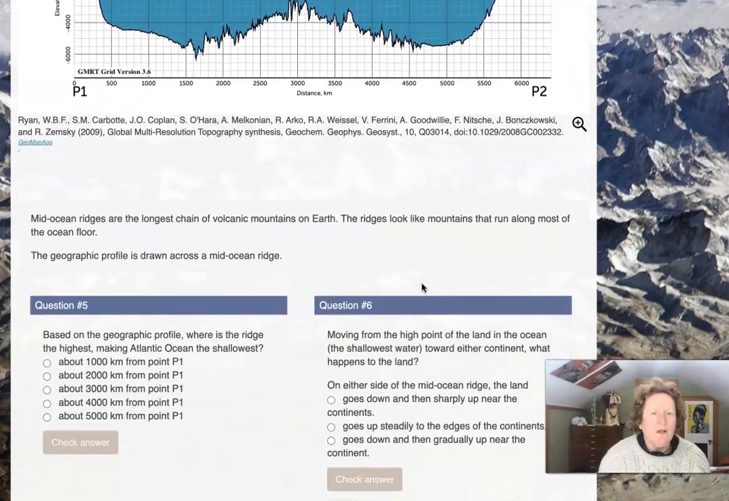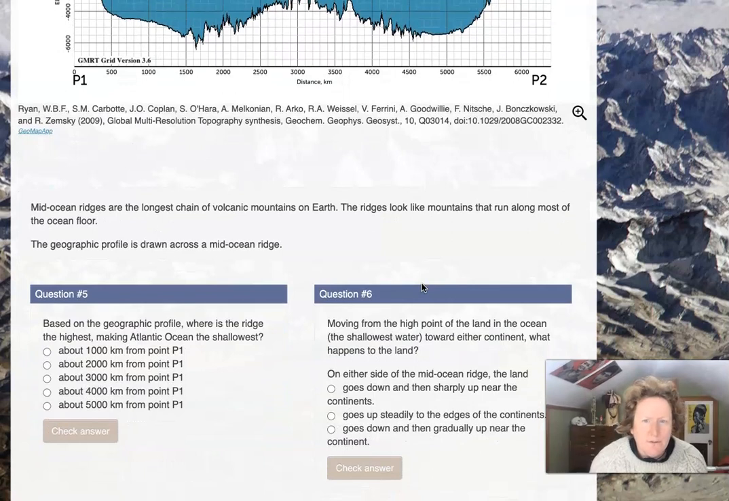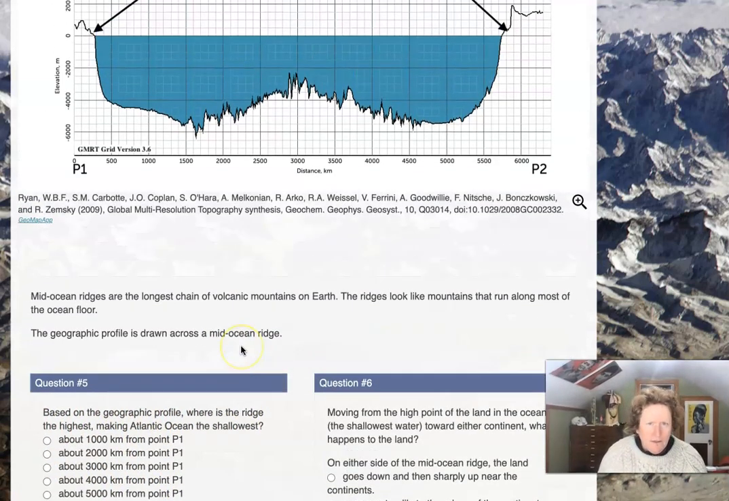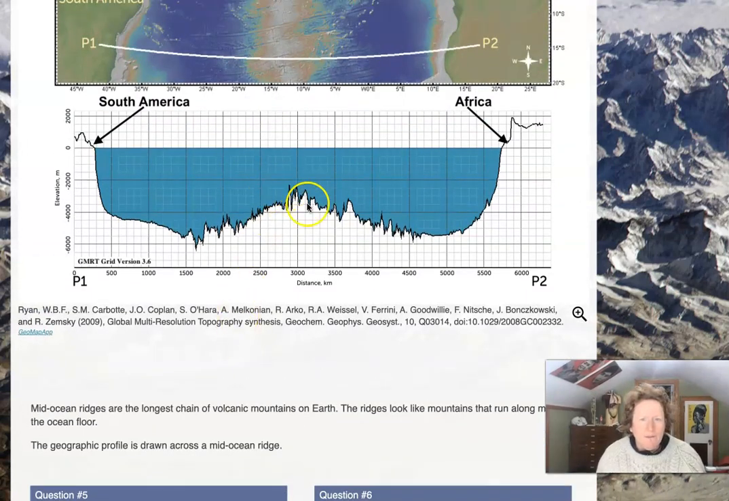Mid-ocean ridges are the longest chain of volcanic mountains on Earth. The ridges look like mountains that run along most of the ocean floor. The geographic profile is drawn across a mid-ocean ridge. Based on the geographic profile, where is the ridge the highest, making the Atlantic Ocean the shallowest? Well, let's go look. Looks like around in here, and you'd read the distance in kilometers on the x-axis here.